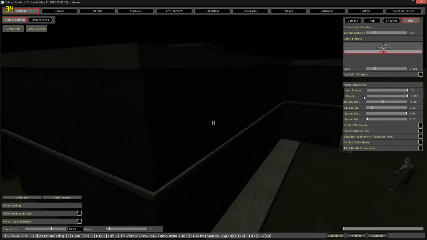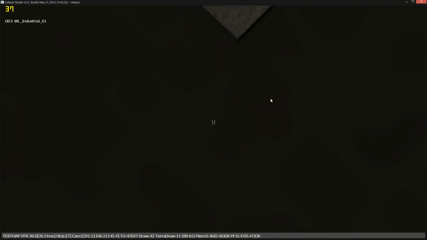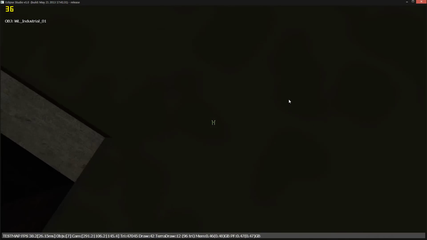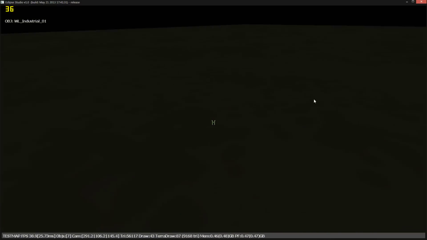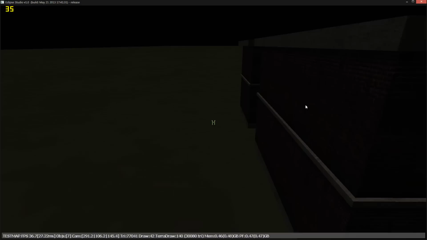Okay, mouse smoothing is pretty much self-explanatory, although it's the worst thing you can ever put in your game. Ever. Don't ever turn on mouse smoothing. Turn it off. Yeah, always turn it off.